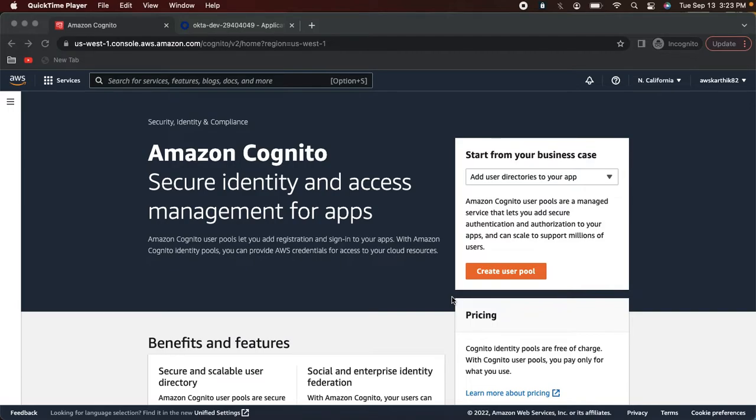In this video, we are going to see how to create a Cognito user pool with default settings and then add Okta as an identity provider in AWS Cognito, so that users from Okta can single sign on to the applications that are configured in AWS Cognito. I'm going to use SAML for now in this video to set up the integration between AWS Cognito and Okta.